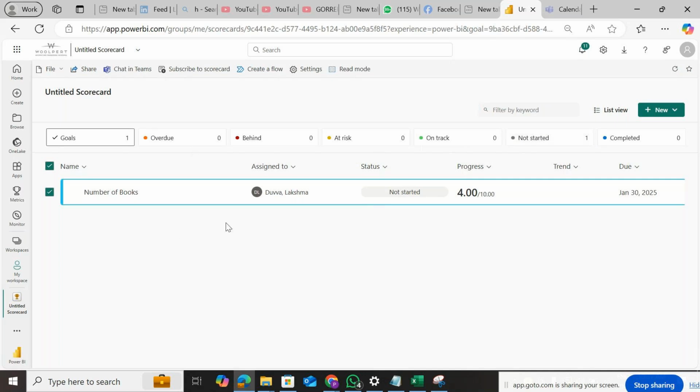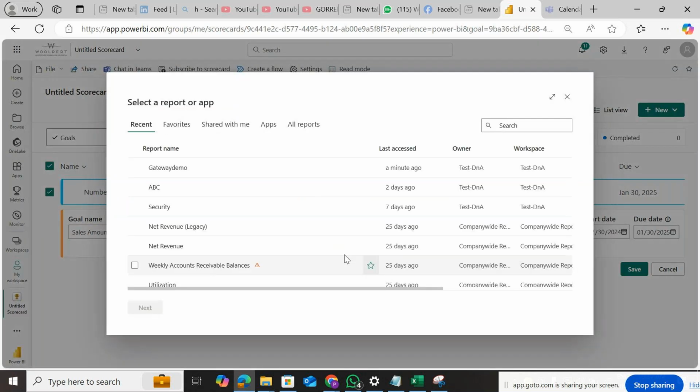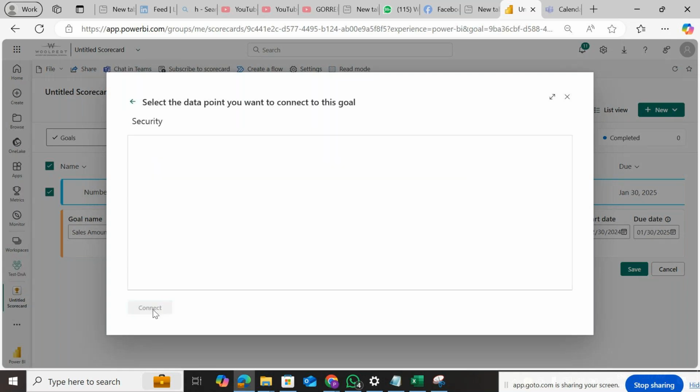So I created one KPI here, and I want to create another scorecard also, or another goal also here, new goal. And I am mentioning the other data set that I have, the sales amount. And here again, connect to data. And let me check whether I have, mm, security might have the data set.